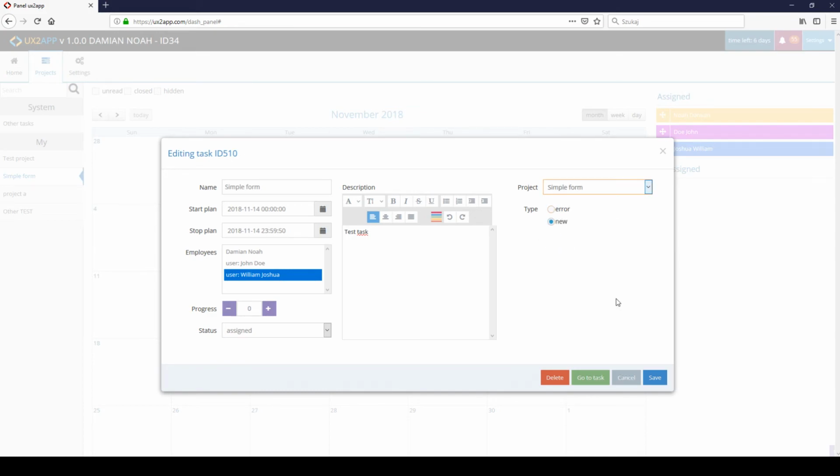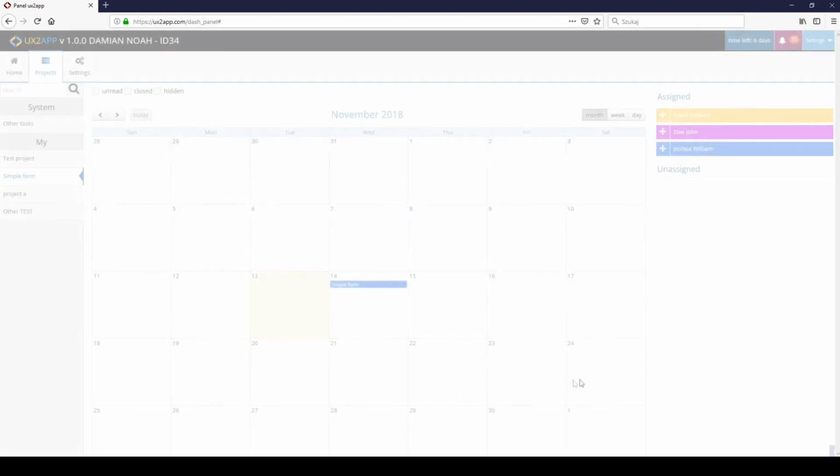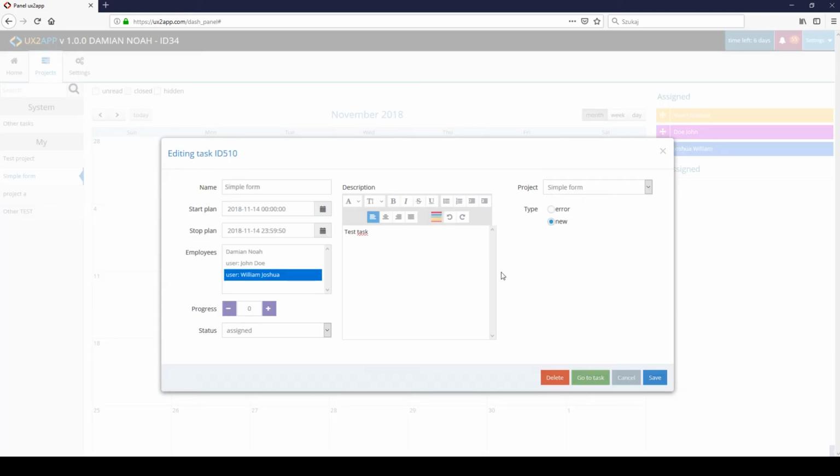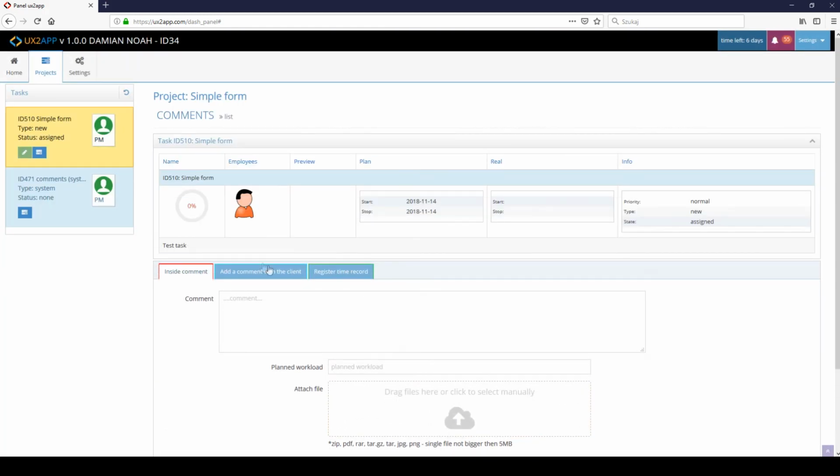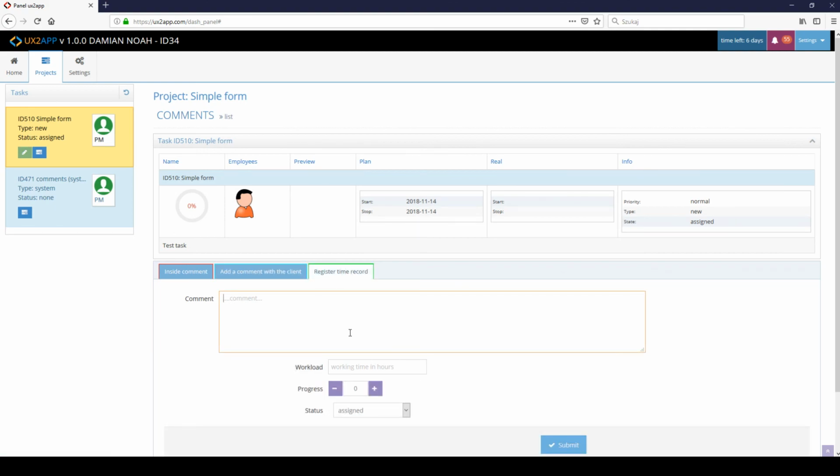We can also go to the task. We can delete it right here, or cancel all the changes that we've just made and close this window. So to go to the task, we click the green button, and that takes us to the task, where we can find all the three tabs, so the inside comments, client comments, and time records registration.